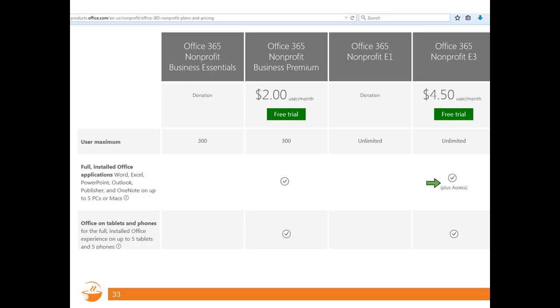The more expensive version also includes some new additions, business intelligence, more enterprise level software. It includes a few other things that are more robust for bigger enterprises. So that's what that $4.50 per user per month is, and that's per person. So if you have 10 people in your office, that would be paying $4.50 for those 10 people each month.